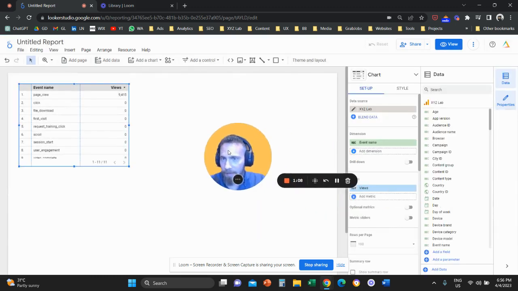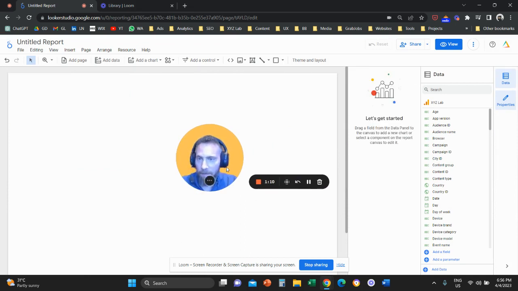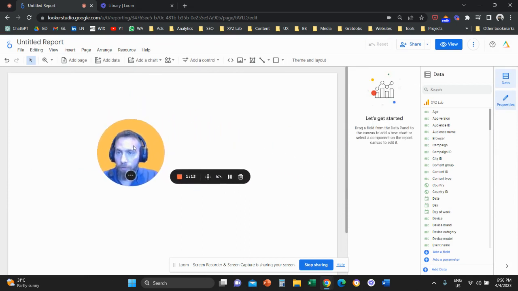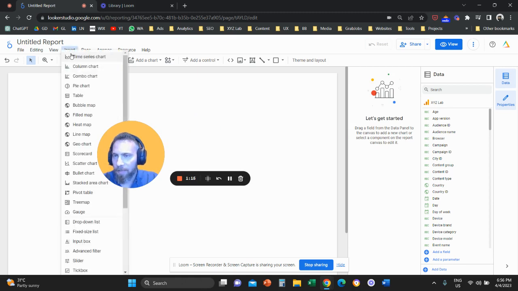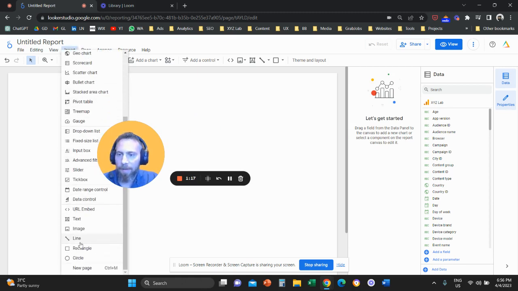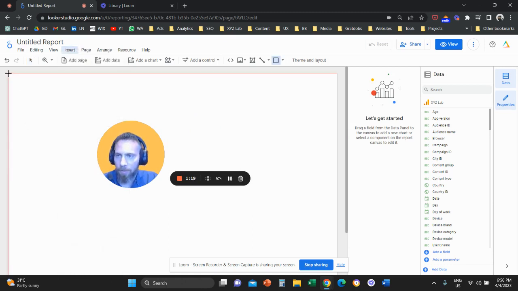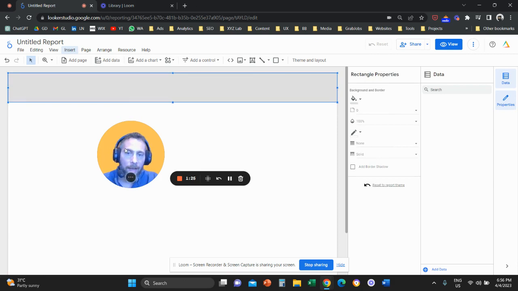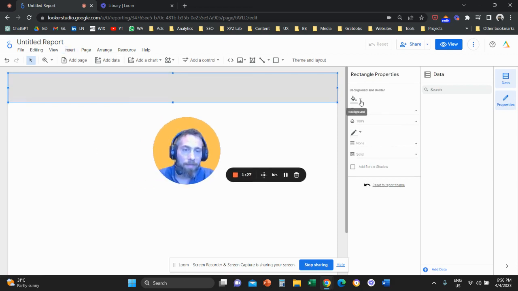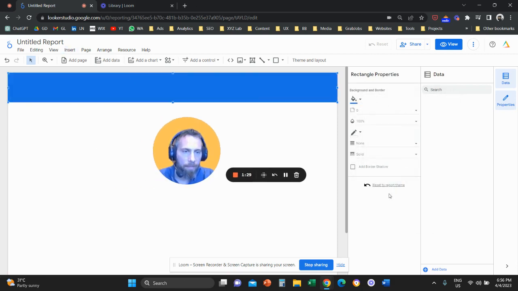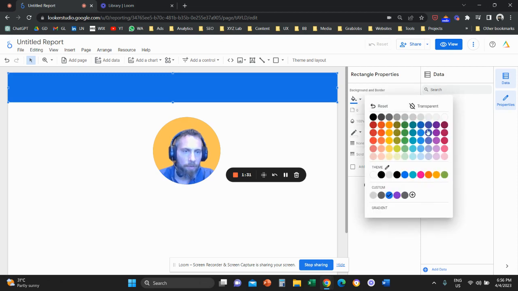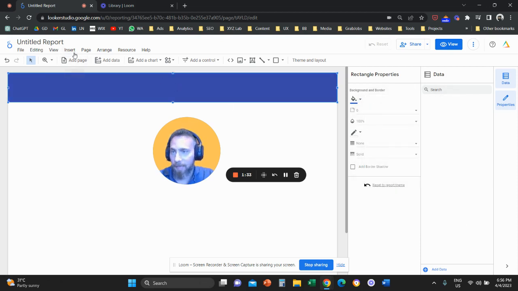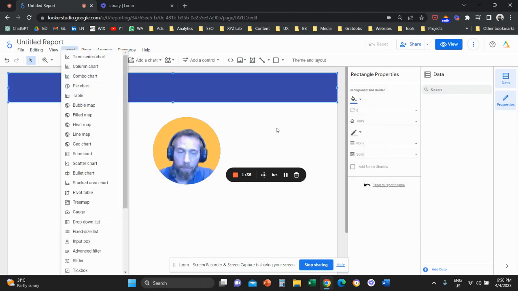What we're going to do next, very quickly, is understand how Looker Studio works. So we have this button that is called Insert. We can click here and we can start adding elements. So what I always do in all my tutorials, I add a rectangle here. We're going to use it as the header of our report. And on the right-hand side, I'm just going to make this blue or maybe dark blue. So we add elements from Insert here. We customize them on the right-hand side.